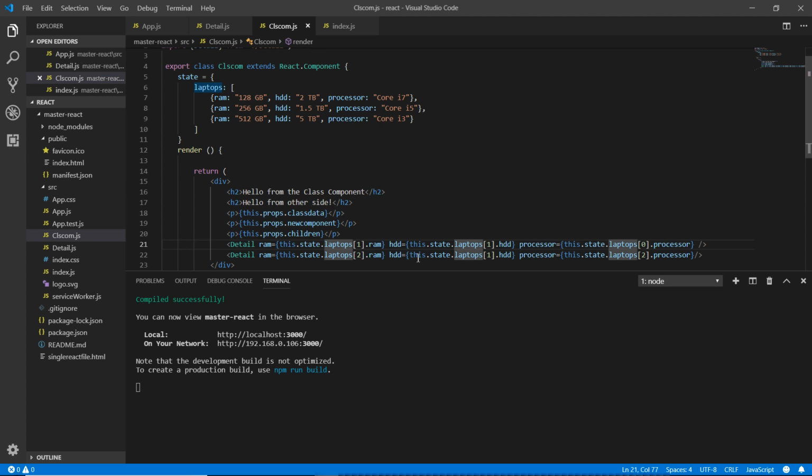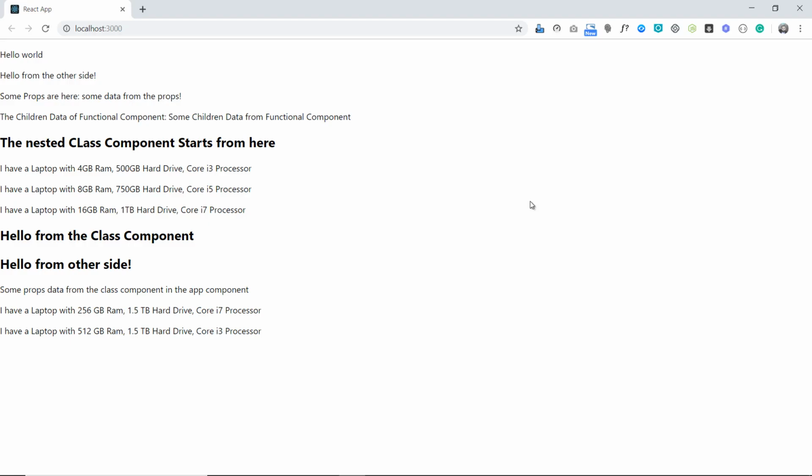This is 2, this is 2, this was 0, this was 1, but this is 1 and this is 1 again, so it should work. I'm going to the browser. You can see that the RAMs are different, the processors are different, but the hard drives are similar.